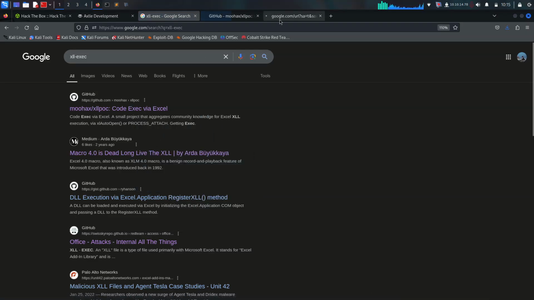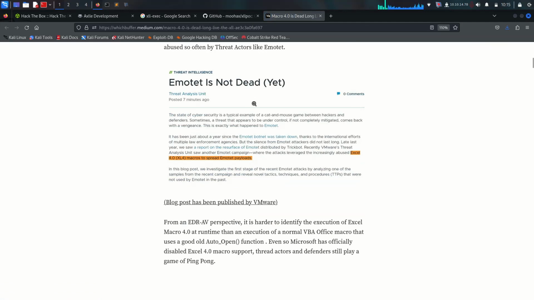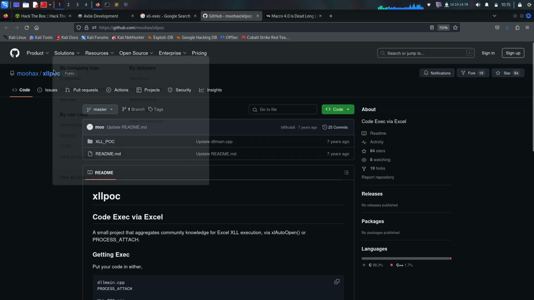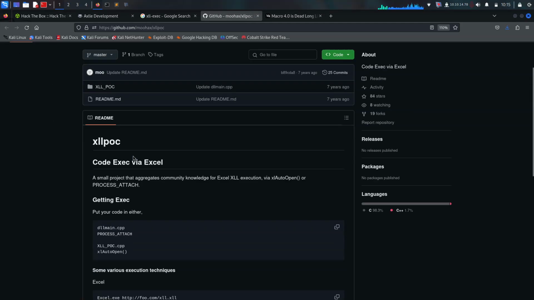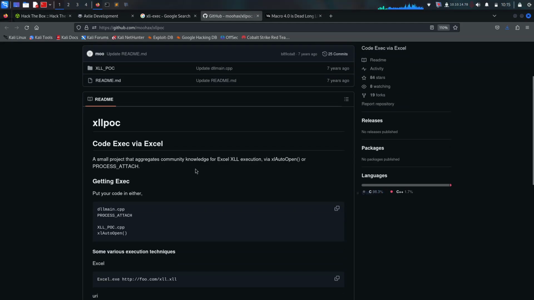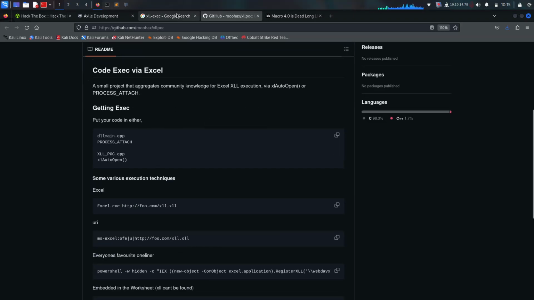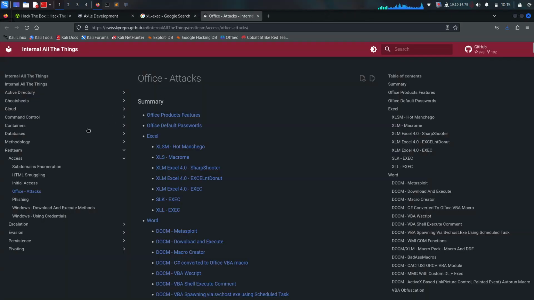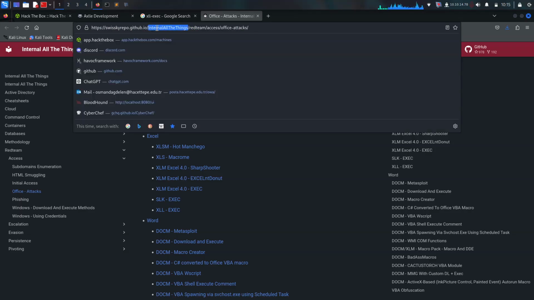You may want to be ready, this is really great. After we check here, this is really cool. The xll-poc is over here, and it's running calc. This is also another cool thing, but there is no need. We just need to start with enumeration on office attacks. It's from the Swisskyrepo Internal All The Things, red team, active directory and office attacks.